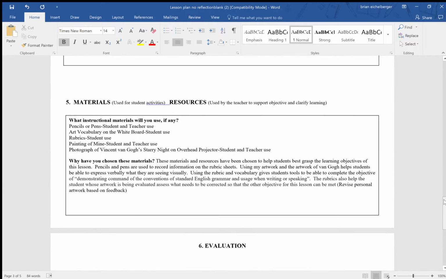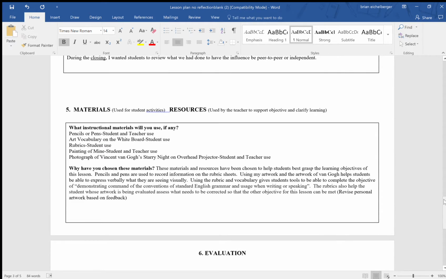For materials, we'll be using pencils or pens for both the student and the teacher. Art vocabulary on the whiteboard as well as pieces of paper on the table, that's for student use. Rubrics will be used by students, but I'll also be using them to grade the final turned in artwork. There'll be a painting of mine, which is for student and teacher use, and a photograph on the overhead of Vincent van Gogh's Starry Night, and that is for student and teacher use.